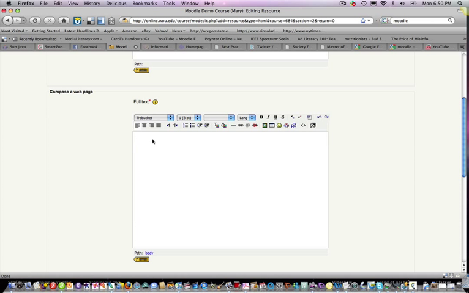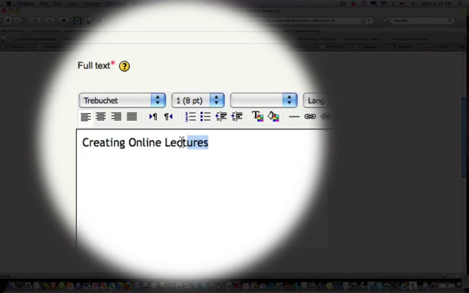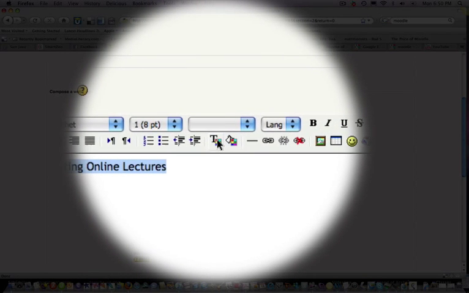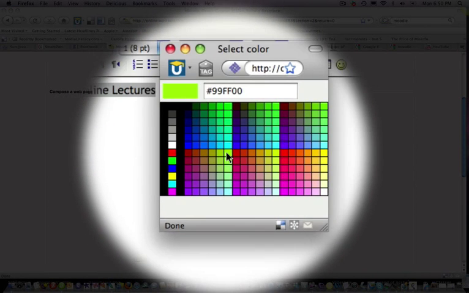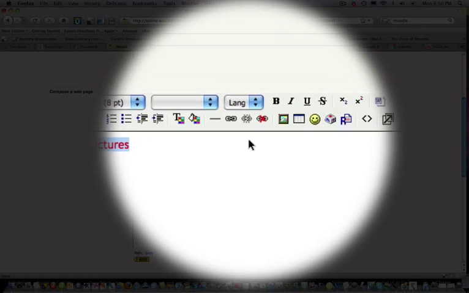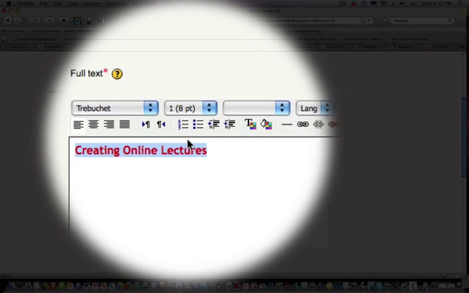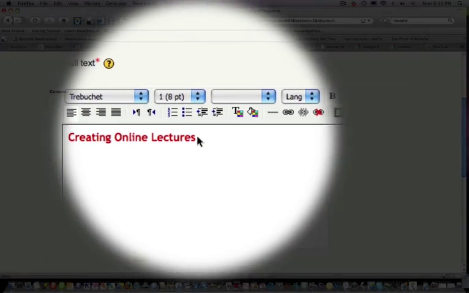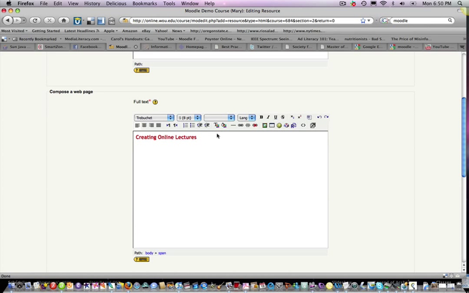So I'll just put a title in here, Online Lectures. And I can format that using the tools. So I'll just click on this little T and change my text color, maybe make it bold. I could change the size if I wanted to. And then I can just type in the text. So I can write a lecture right here by saying anything I want.